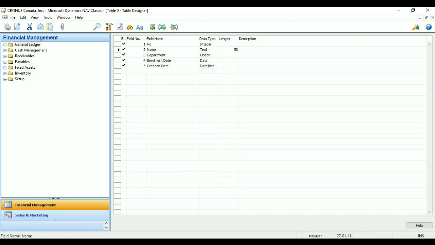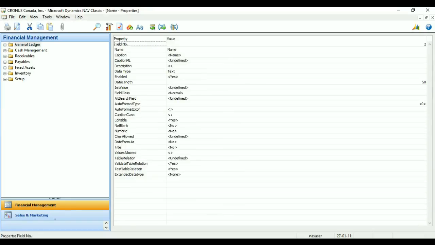The next is name. Similarly, I'll go to the properties of the name field, which is a text. Over here, I have a field property called character allowed, where I can specify the type of characters that will be accepted in this particular field. For example, if I provide A to Z, the character allowed field takes a range, so it will take A to Z in caps only.